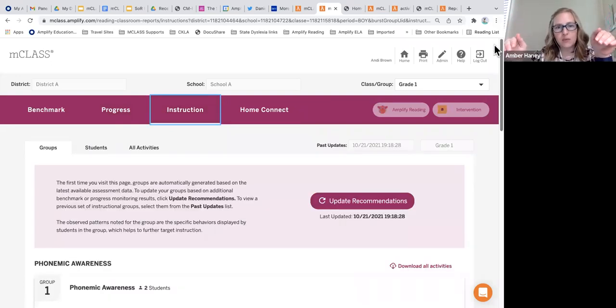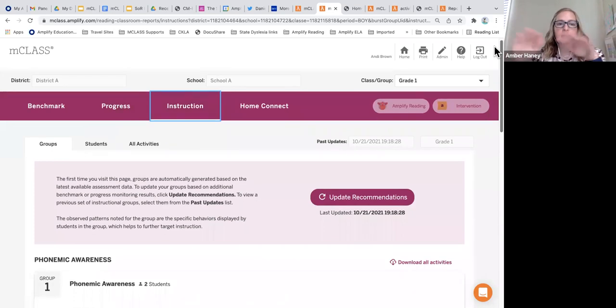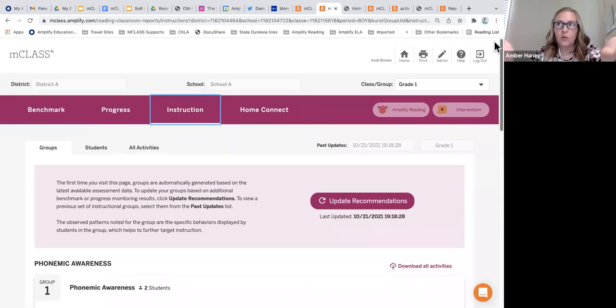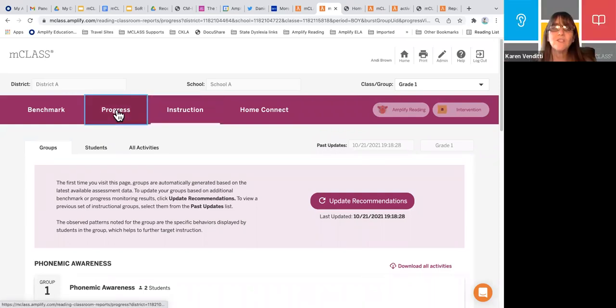What are my options with first instruction and Amplify resources? How am I going to progress monitor them so that they aren't trying to manage all of that on their own in an unfamiliar space, because they don't all have that science of reading background? And you mentioned progress monitoring.